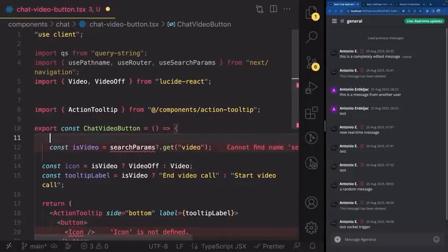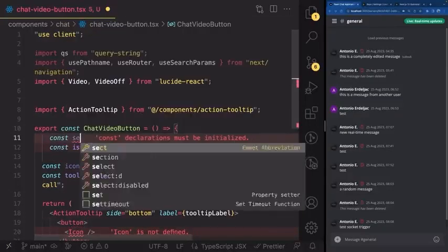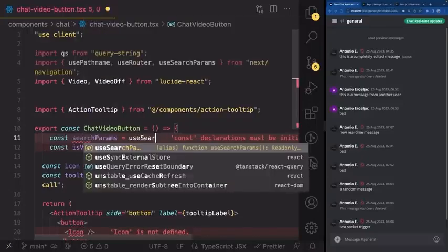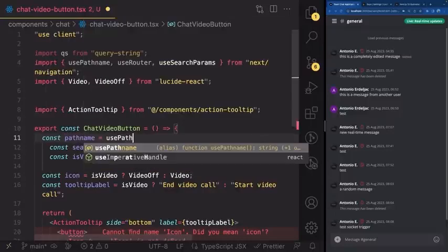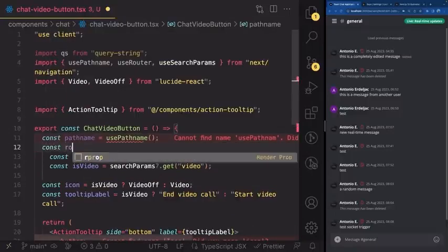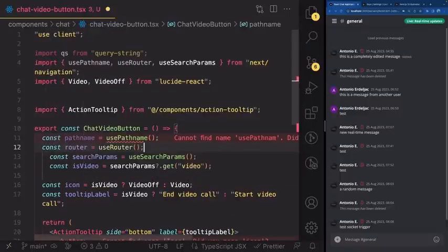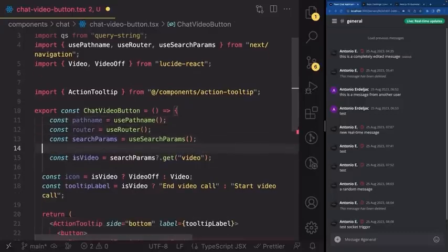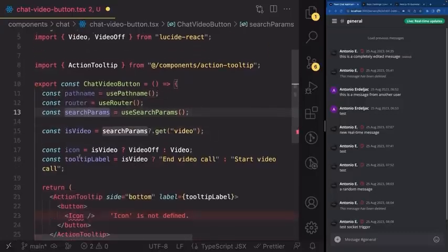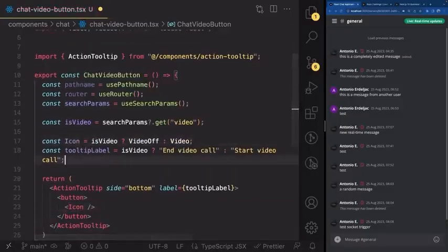And let's get the search params now. So const search params is equal to use search params like that. Const path name is equal to use path name. Const router is equal to use router like that. So add those three, great. And now you have the const video, great. You have the icon, rename this to capital Icon so that you can render it, great.